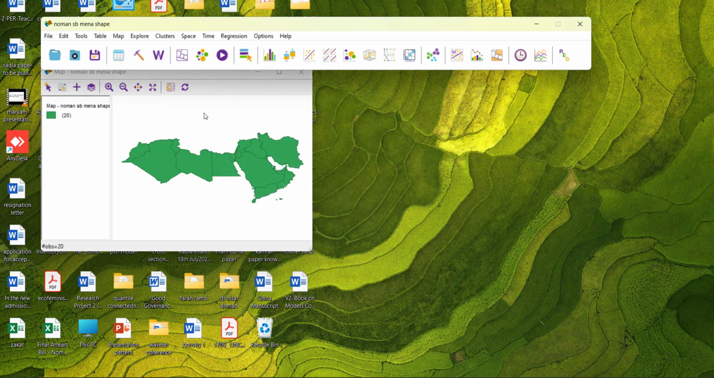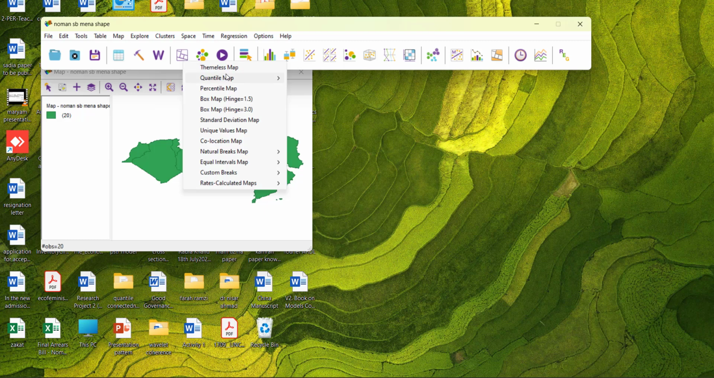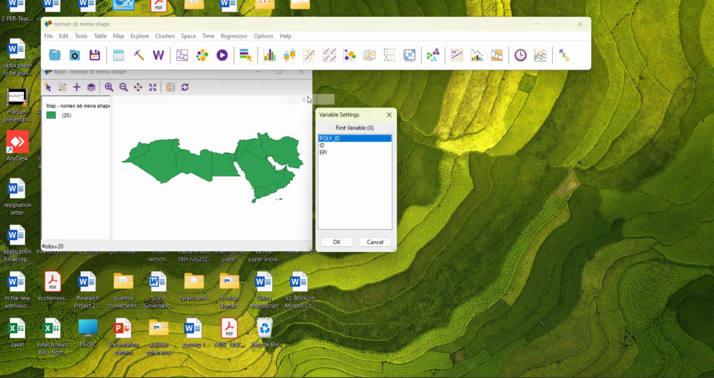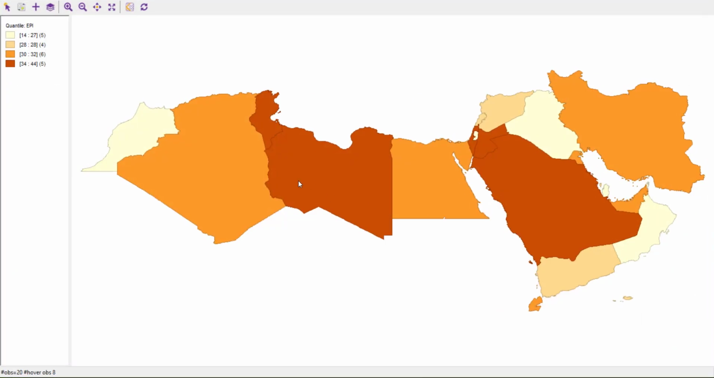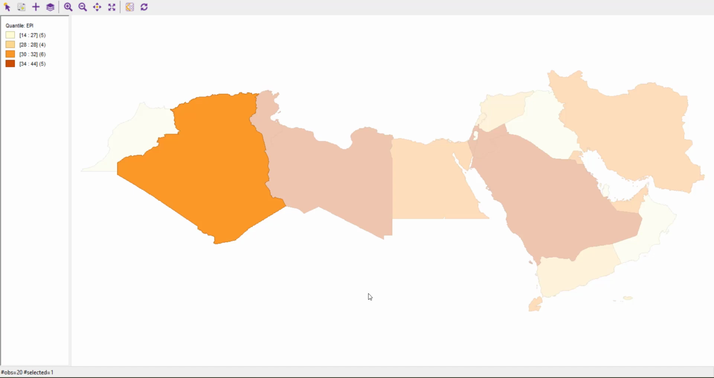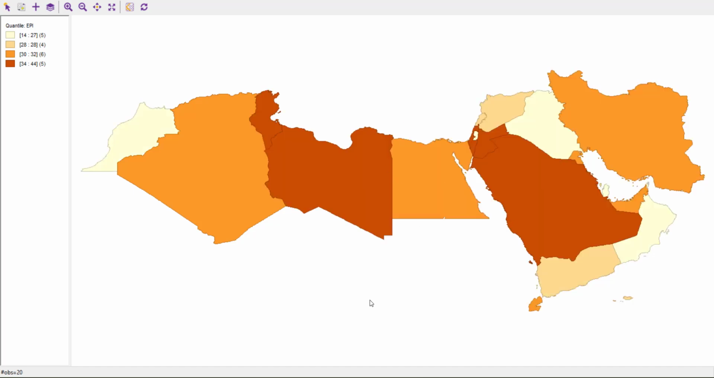Next, I need to plot on a country map. So I choose quantile, 4 categories, and I select the variable name. It will plot on a map. This way you will get a country map of the region that you want to plot. This was the MENA region that I was working on.